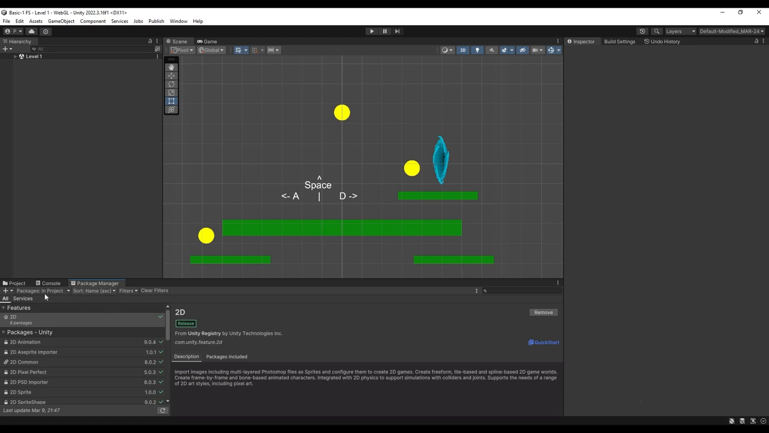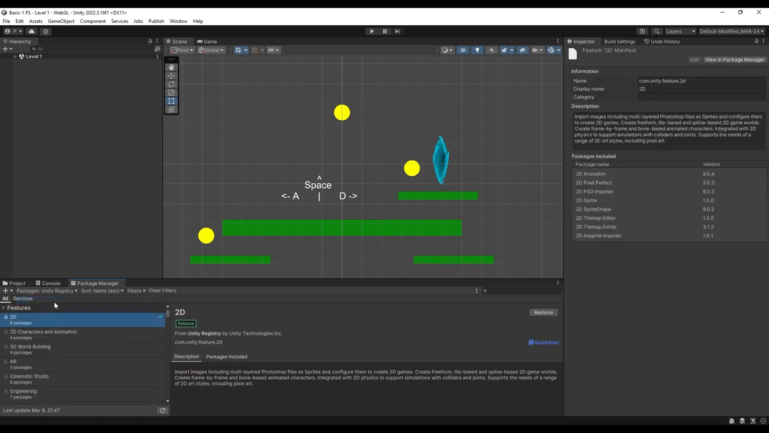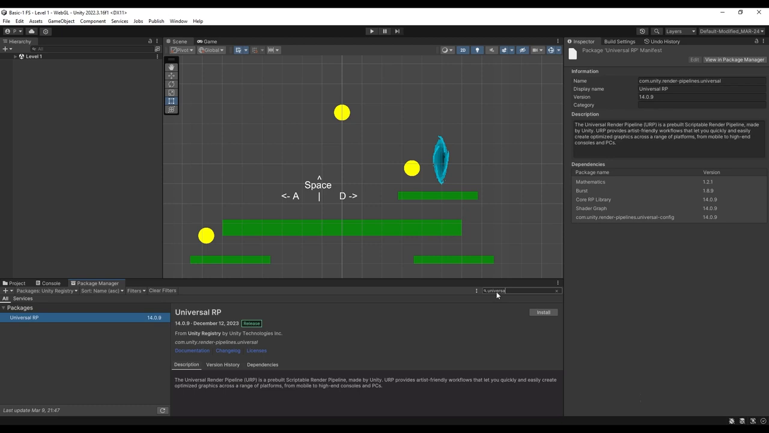And then, once you're in Package Manager, right here where it says Packages, by the plus sign, you're going to want to switch it from In Project to Unity Registry. And then you're going to search for Universal RP. This is the Unity Universal Render Pipeline. So you're going to click Install.